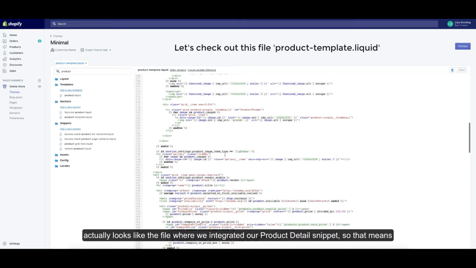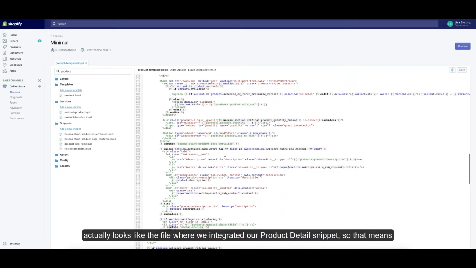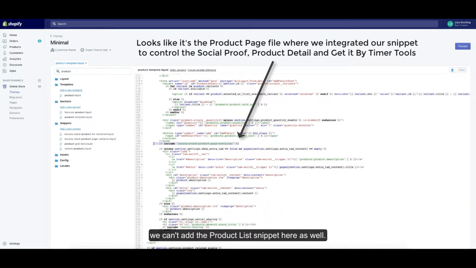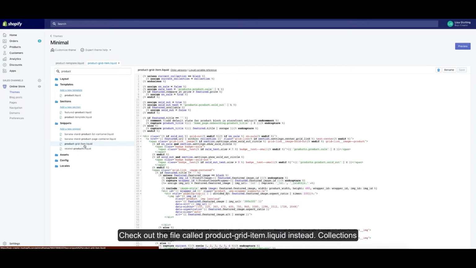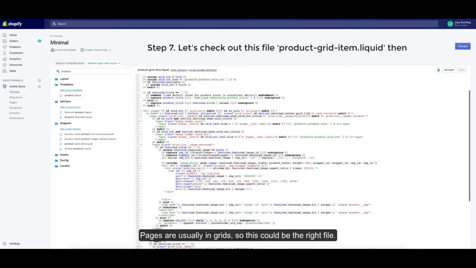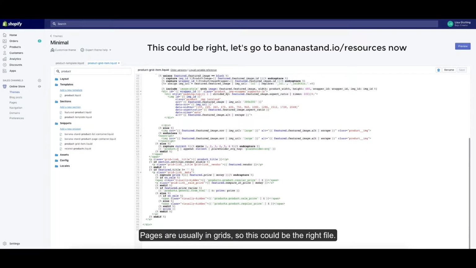This actually looks like the file where we integrated our product detail snippet, so that means we can't add the product list snippet here as well. Check out the file called product-grid-item.liquid instead. Collections pages are usually in grids, so this could be the right file.